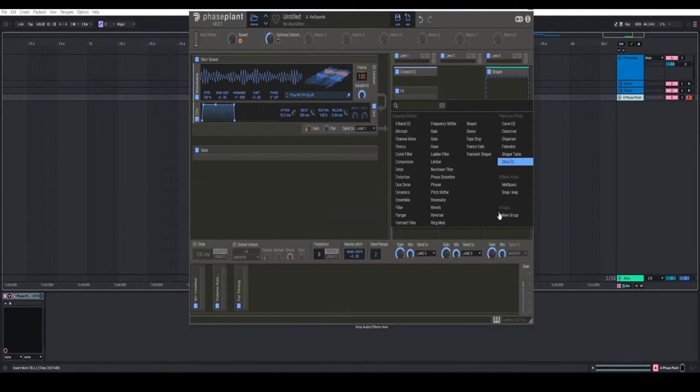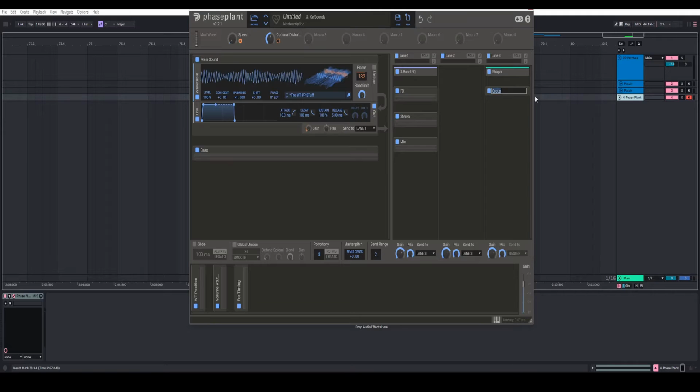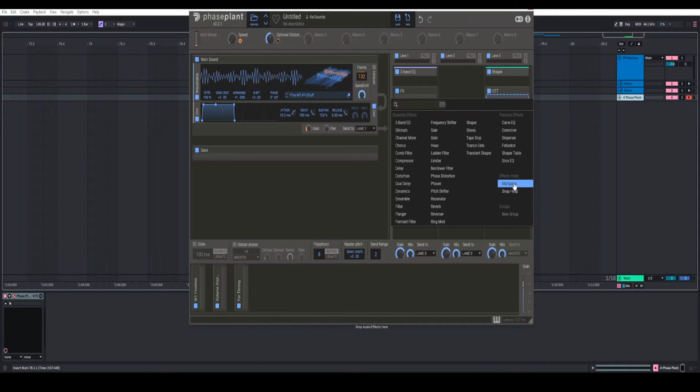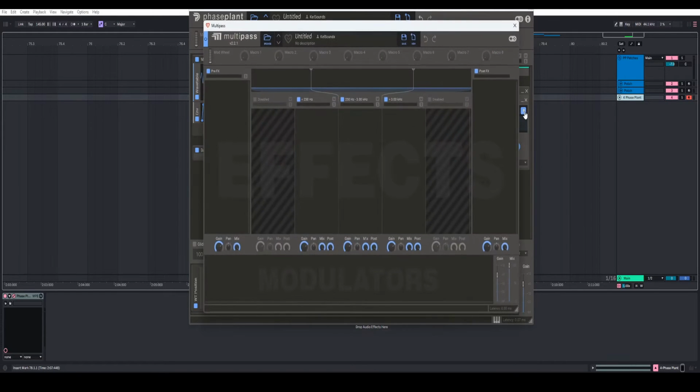Okay, now we're going to add a MultiPass, so I'm just going to add a new group, call this OTT, and then grab my MultiPass, and then open it. For the split frequency bands, this one was set to 120, and then for the second frequency, I set it to 4000, and then of course, we add our dynamics.